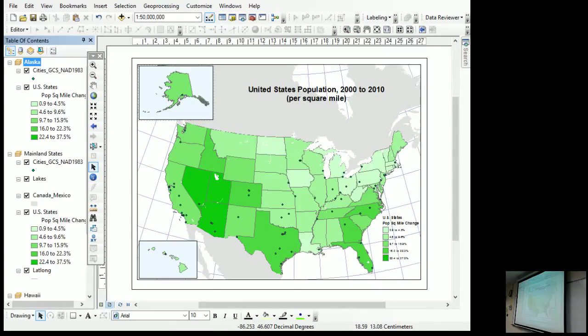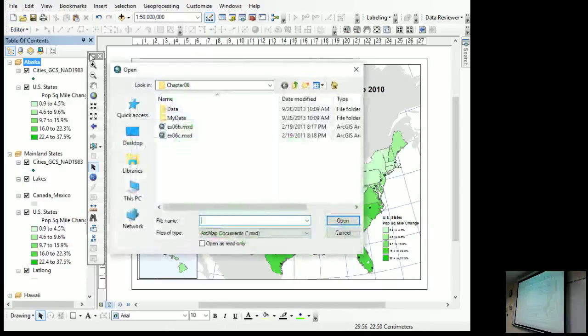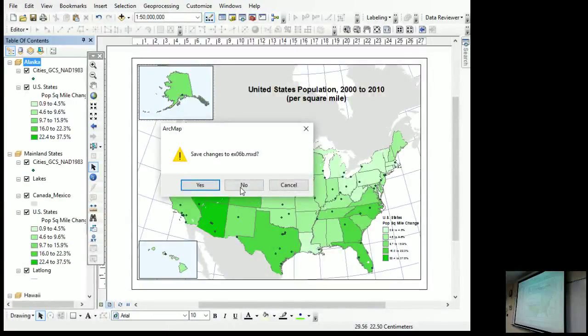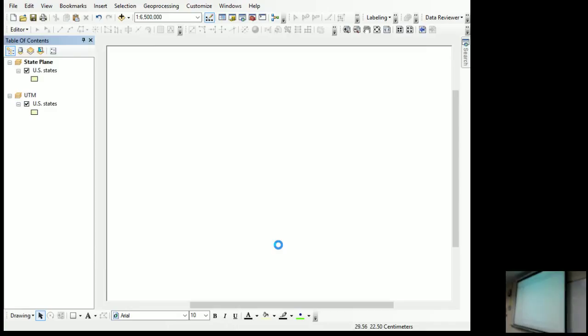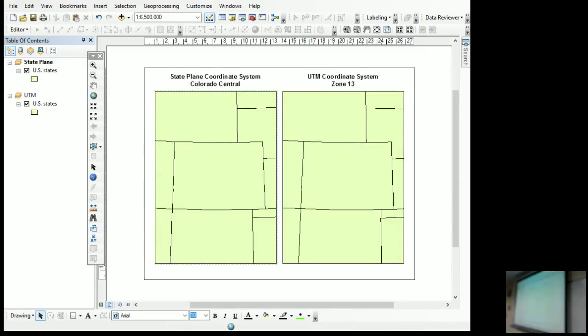Okay, defining a map projection, which is 6C, so we need to open up the 6C MXD. Page 191 looks like what it looks like up there. And step 1, step 2. We're going to add Colorado counties from your data folder to the state plane data frame.